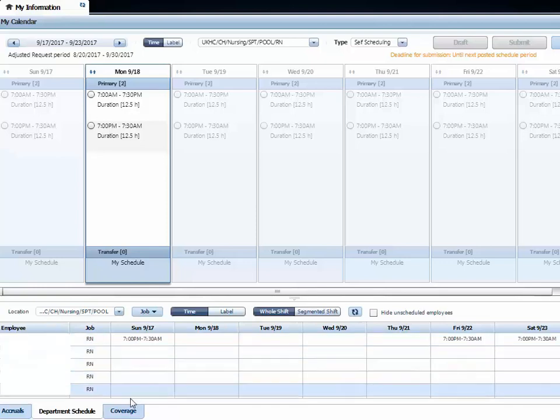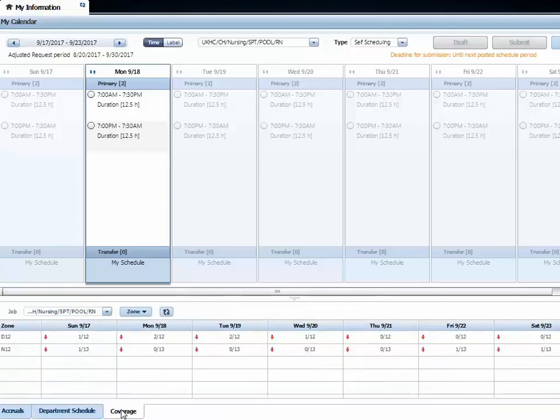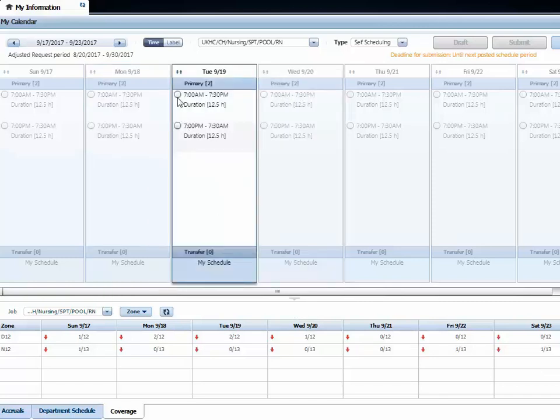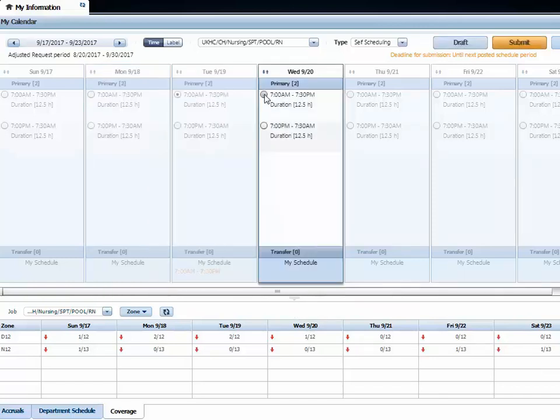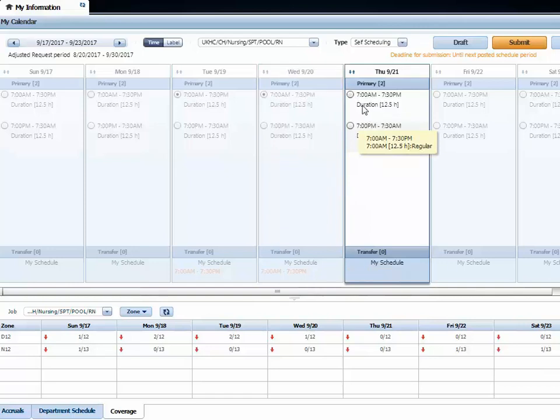Red arrows mean undercoverage. Blue arrows mean overcoverage. In the Self-Schedule Request grid, click the radio button next to the shift you want to work. Note as you select shifts, they appear in orange text under My Schedule at the bottom of the grid. If you need to clear a shift that you selected, click the radio button a second time. When finished, click the Submit button.